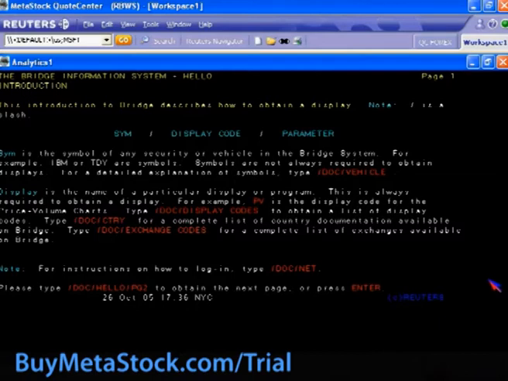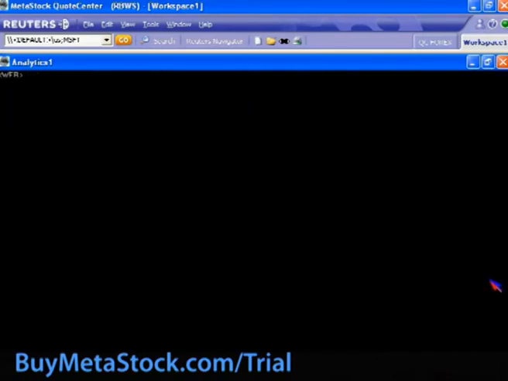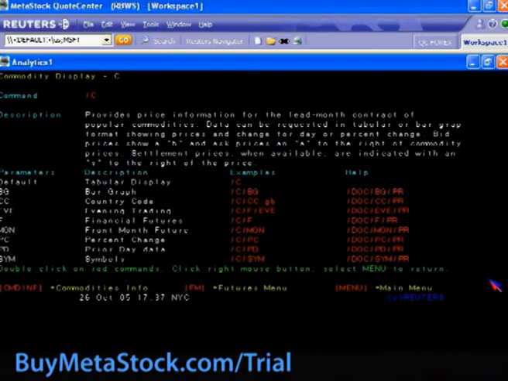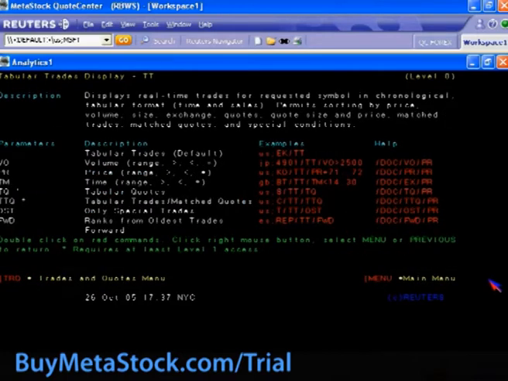Whenever you use the /doc feature, if you know a command, you can just type it in: /doc/ whatever that command happens to be, such as the /T. And we already did that one, but you can pretty much do that for any of the supported commands. Like you could do /doc/C. We can see that's for a commodity display. /doc/TT, we get the tabular trades explanation. So you can get documentation through /doc/ and then the command you're looking for information on.